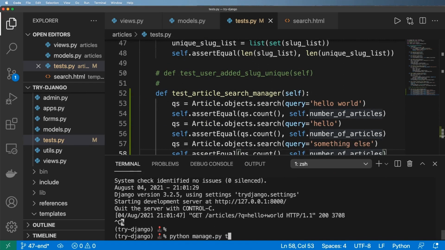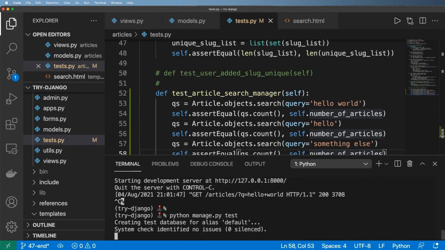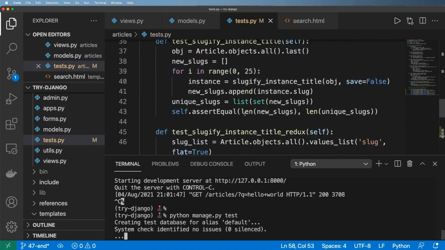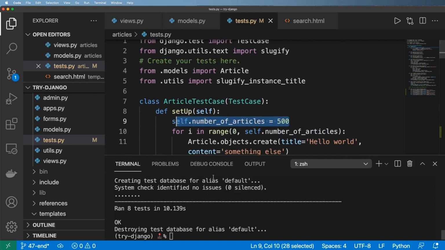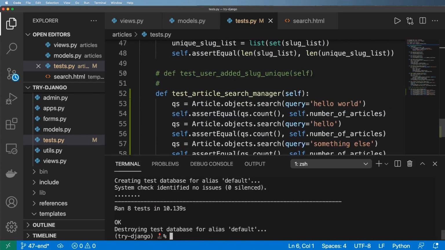So python manage.py test, we can test everything. Doesn't really matter because we actually don't have that many things to test. And granted, this is going to take however long, depending on the number of articles you put. So if you put 10,000, it's going to take a lot longer. But of course, now it runs a test and we're good to go. So we want to get in that habit.